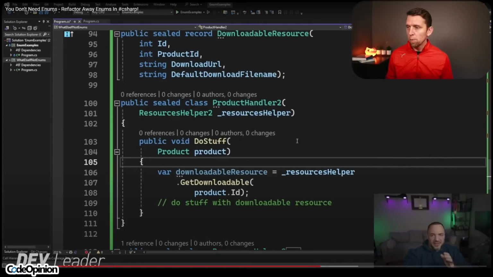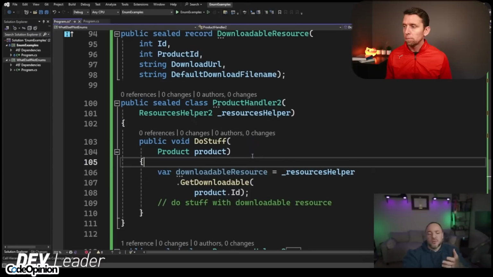So the idea here is that if we have this product handler, this new version of it, we don't have any enum conditional checks here. Rather, we're using that resource helper directly, called get downloadable, which, as we'll see, is going to be getting something else. And we're just passing the product ID rather than the actual type, that enum. I think that could still be overkill, but we've been able to do away with that. So that's not so impressive.